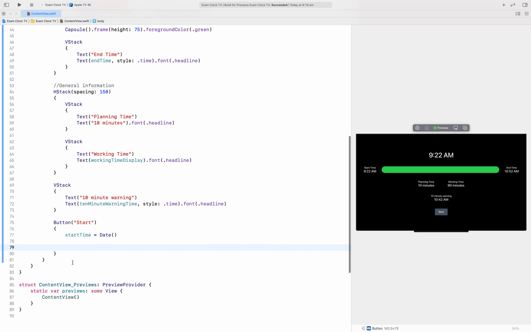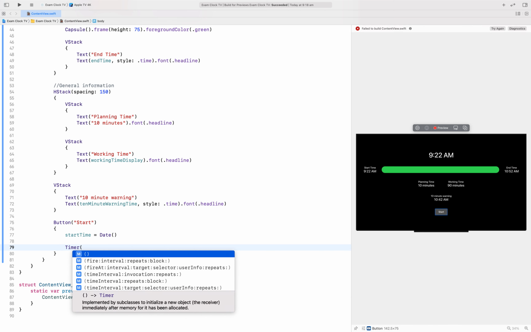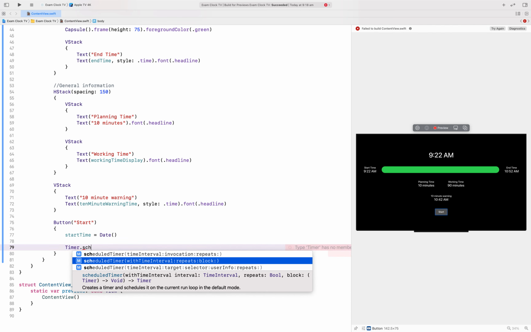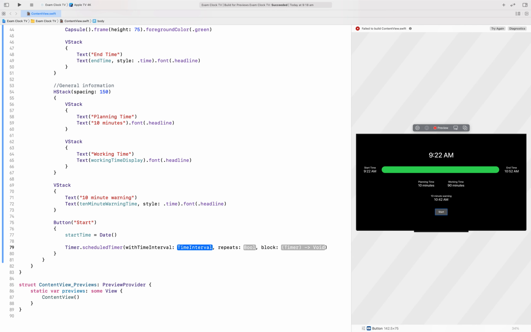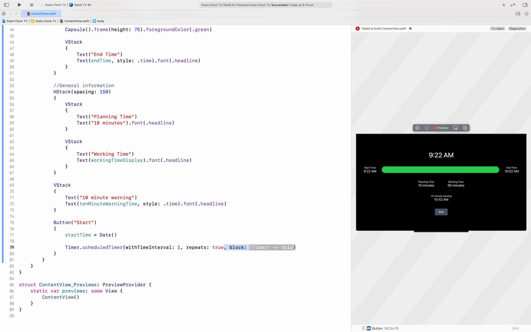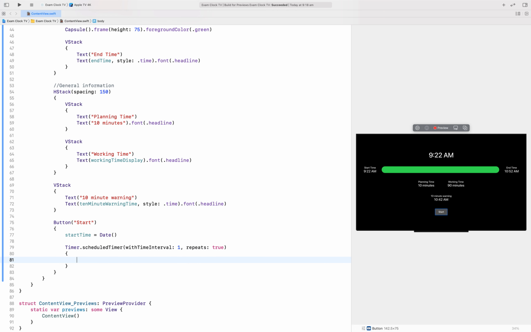We then want the interface to start counting down how long the student has to go in the exam. So for that we do a timer, which will be a scheduled timer with a time interval that repeats. So this is a time interval of 1 second. So the code we're going to write will repeat every 1 second. Repeating is a bool, which means either true or false. And yes, it is true that we do want it to repeat. I'm going to get rid of the block and add in my own brackets.